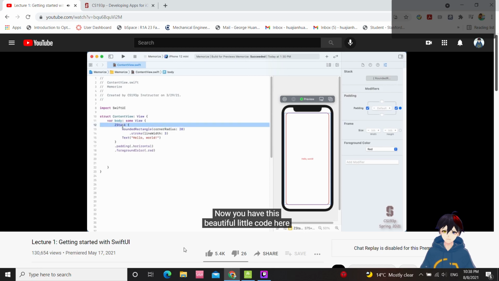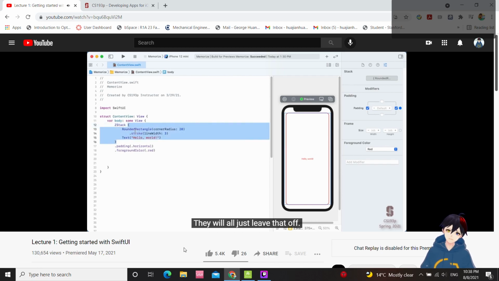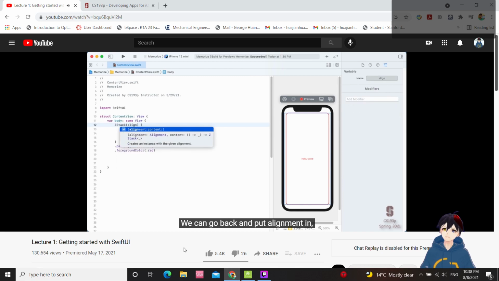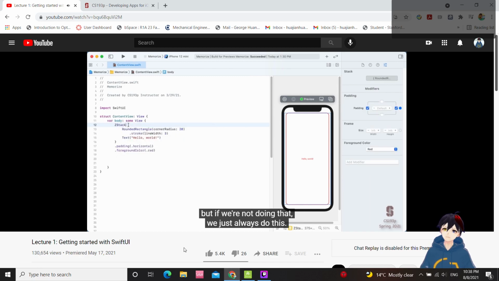And now you have this beautiful little code here that says, oh, I got a Z stack of these two things. We're always going to do this. No one ever types content: this thing. Okay, we always just leave that off. If we want to put the alignment in there, that's fine. We can go back and put alignment in. But if we're not doing that, we just always do this.